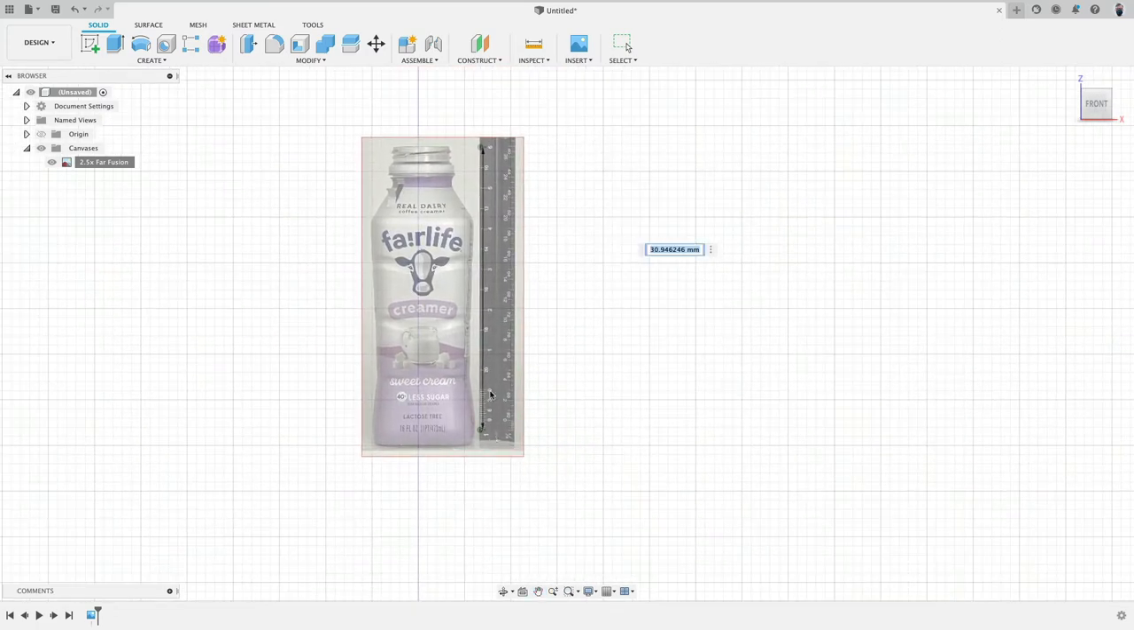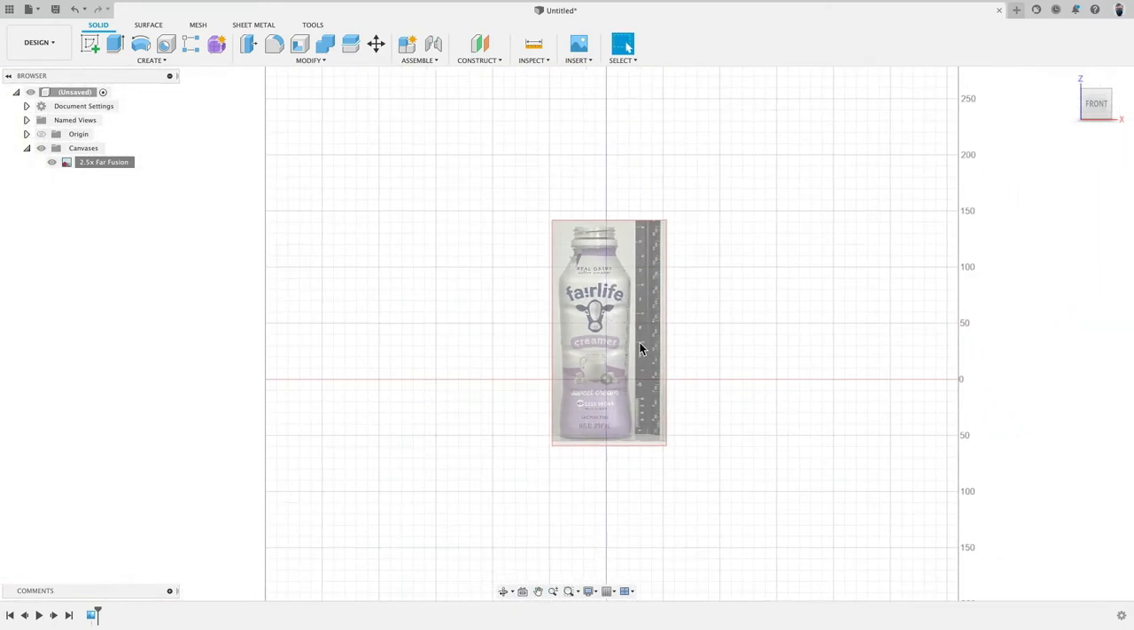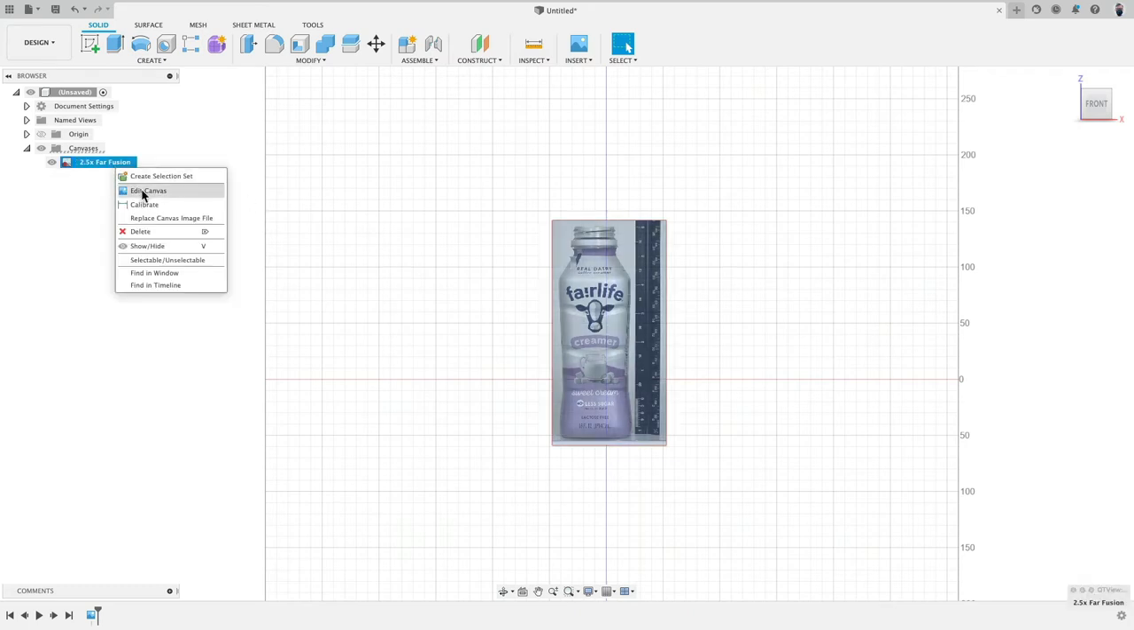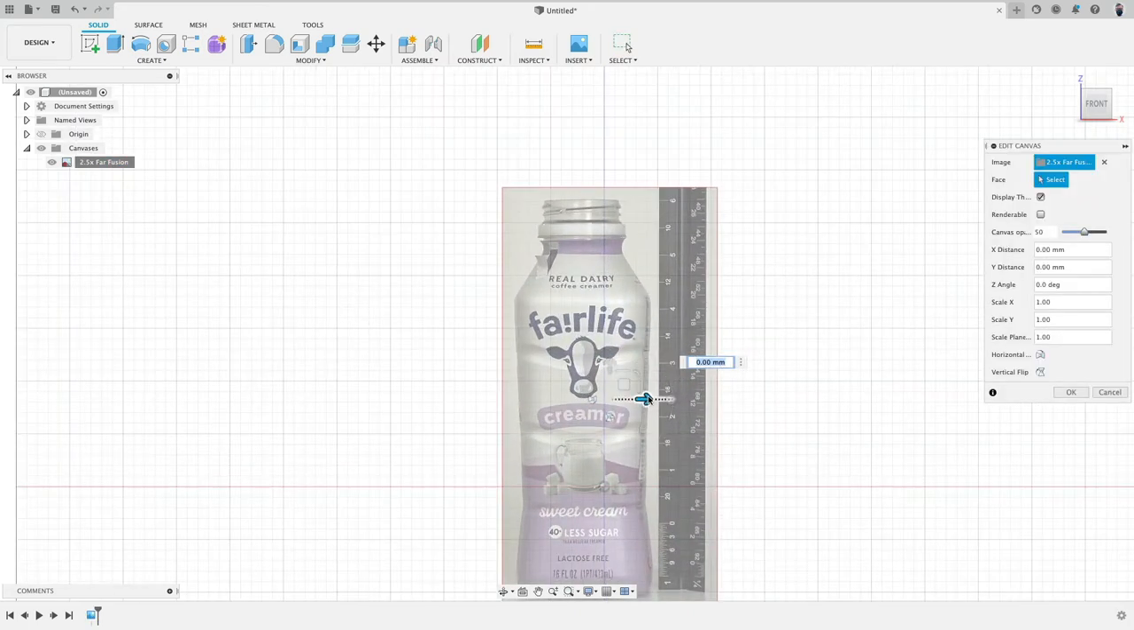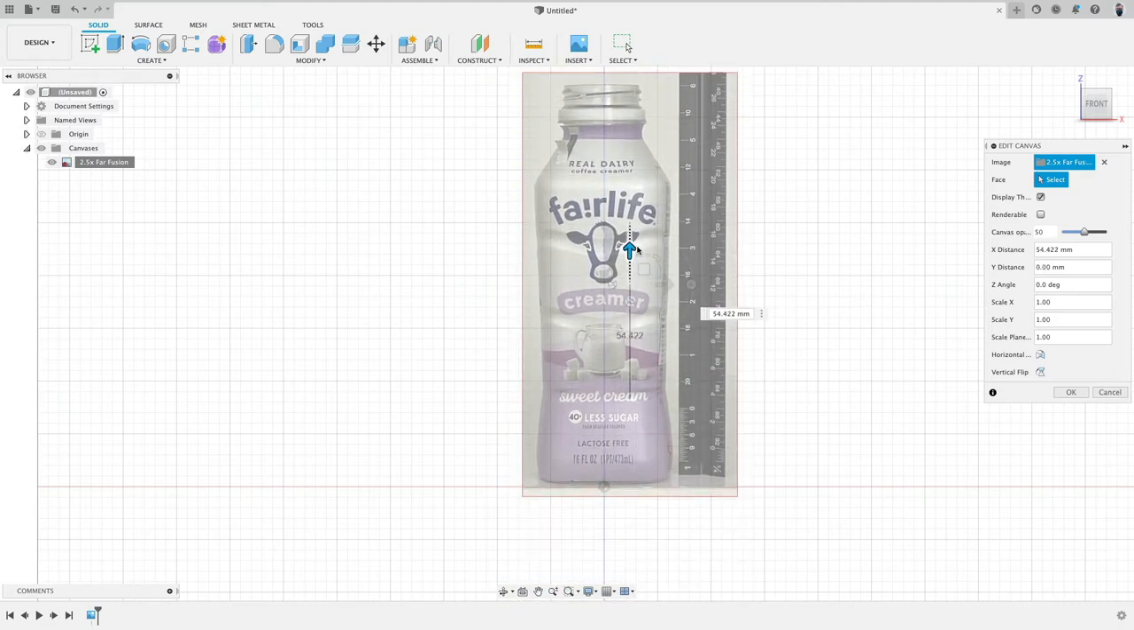This is 1 inch. Now it's 0, and then 2, 3, 4, 5, 6, 7 inches. There we are. Okay, so now the image has the correct scale. Now, after that, we can go ahead and try to position it correctly. We can eyeball this a little bit, bring this up.